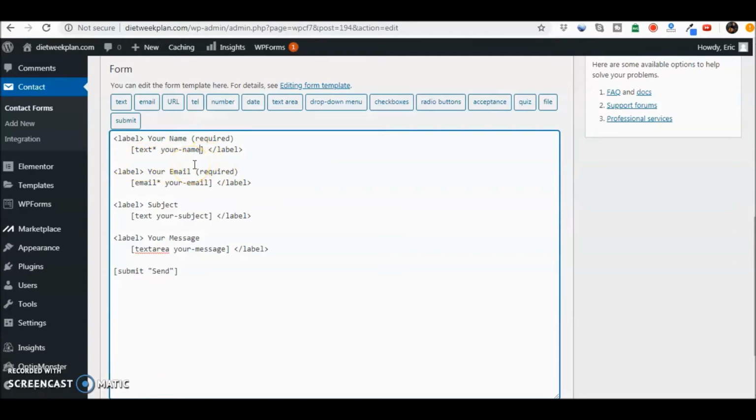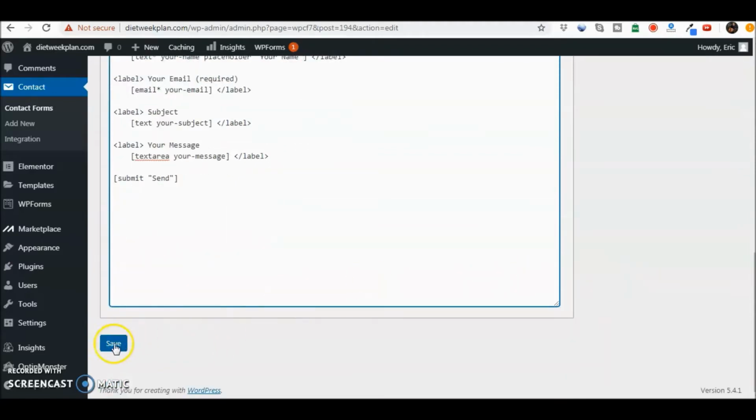After your name, we're going to put a space, and we're going to write the word placeholder, followed by opening quotes, and that's with the descriptive text that you want to appear in that field. So for this example, we're just going to put your name. Close it with the quotes there. We're going to go ahead and save it.